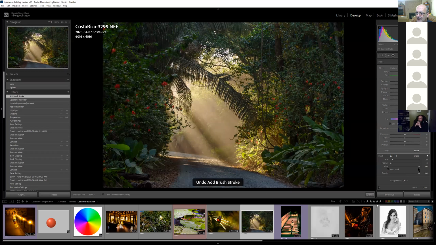Undo, and I'm going to bring my feather way, way up. Bring the size down a little bit, square bracket key, square bracket, there we go. Density, I'll bring down a little bit. My flow, I'll bring down a little bit so I can play with this. And I just go click, click, click, click. And I'm following these rays.